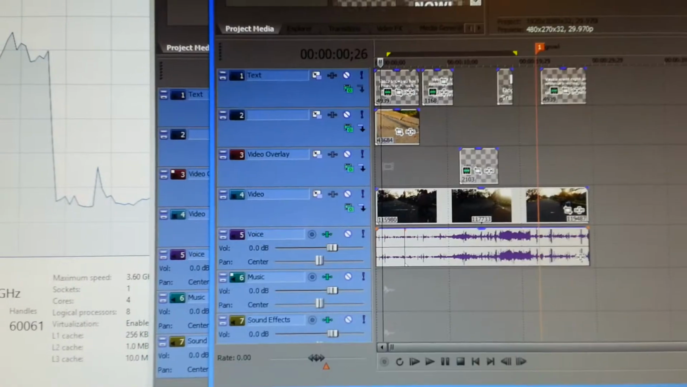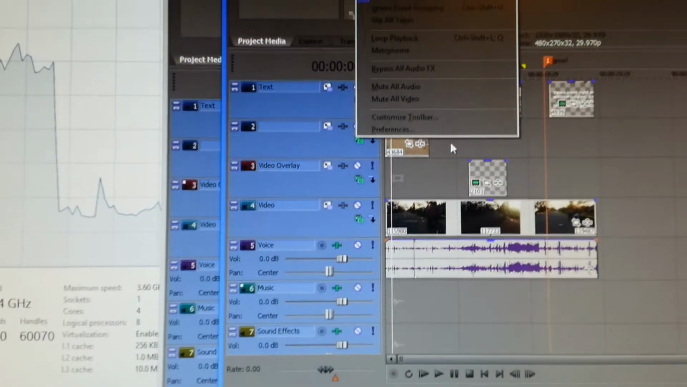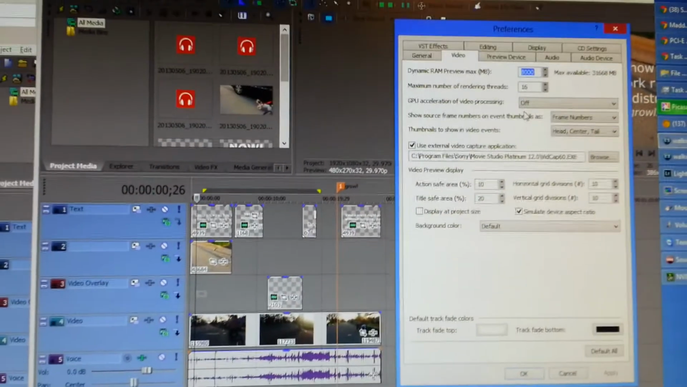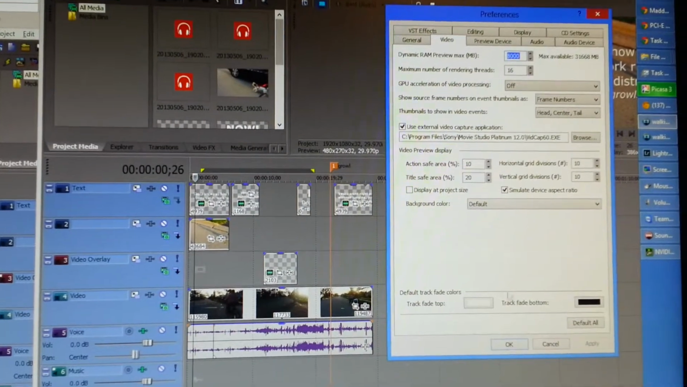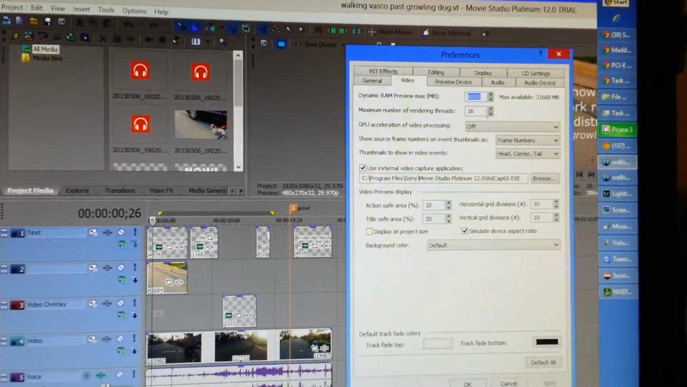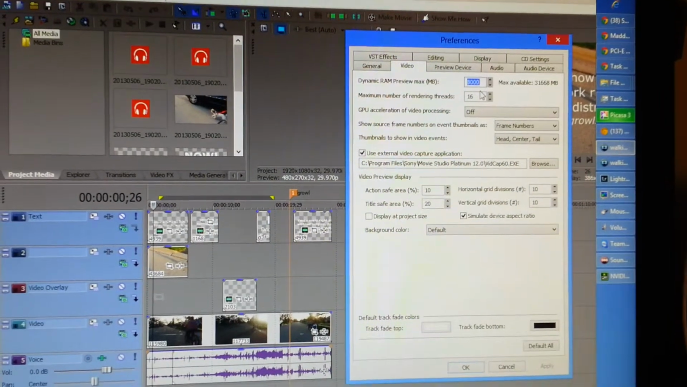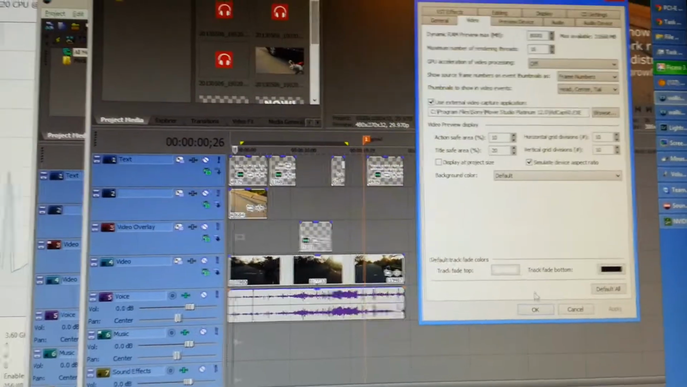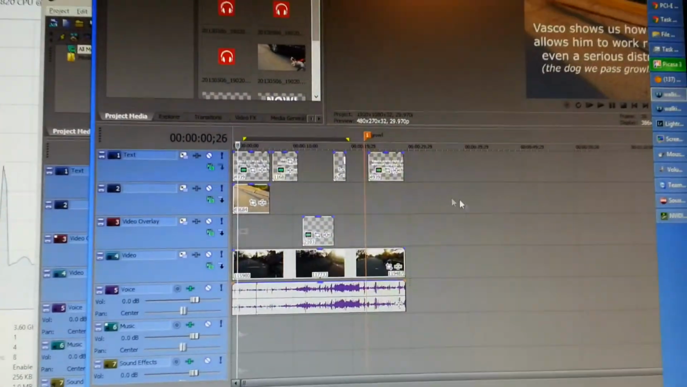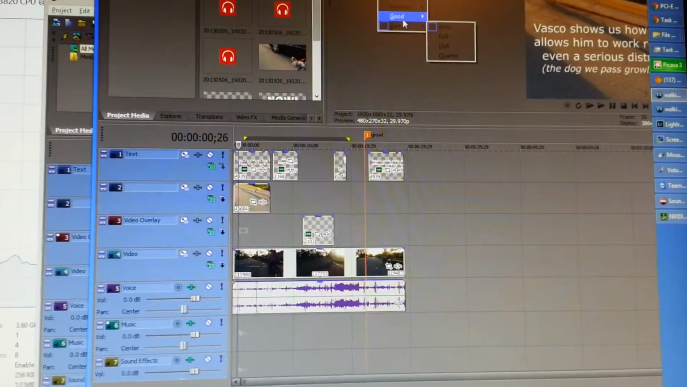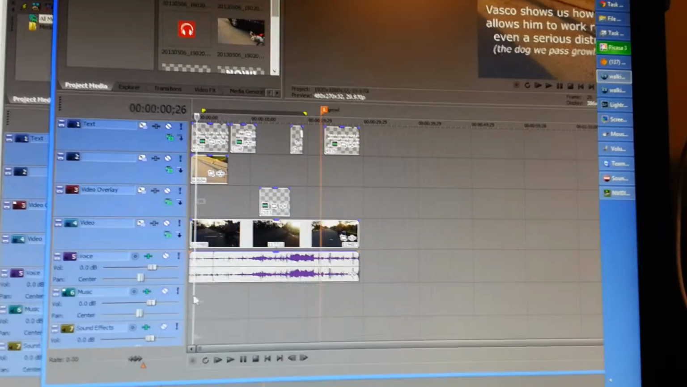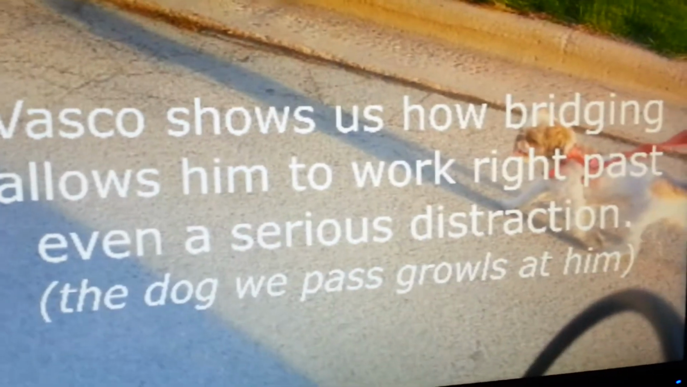Now I'm going to switch over. I have another copy of Vegas loaded and relaunched with the setting of GPU acceleration off. On both of these, I'm set to 16 rendering threads, and I have 8,000 megs allotted to dynamic RAM preview. On here, we'll go to good and auto again. So this one is not using the GPU. Looking at the other monitor again and playing back now.